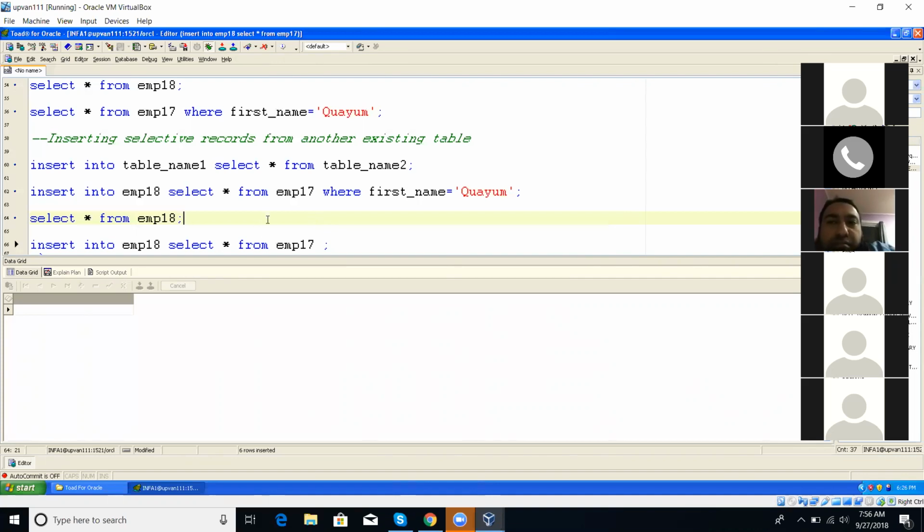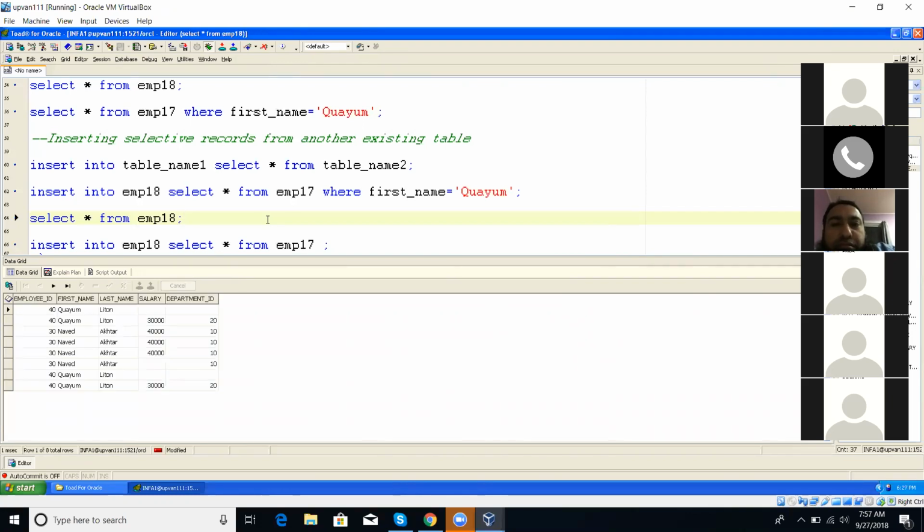So what is 6 plus 2? It is 8. That's why there will be 8 records in EMP18 now. Execute this query now, please. There you go. Now, whoever gave me 2 or 3 or no records, tell me what is the problem.